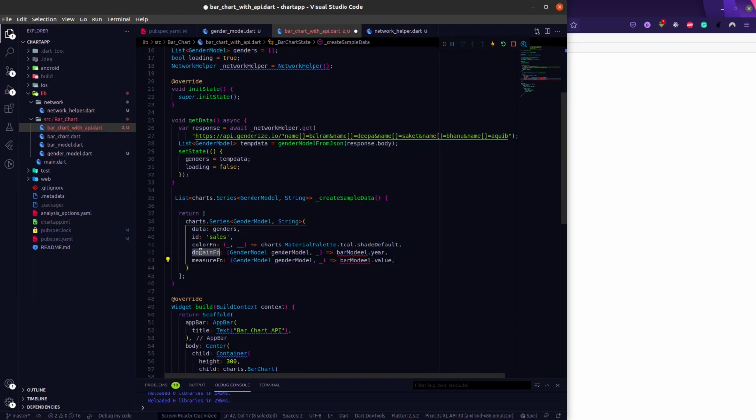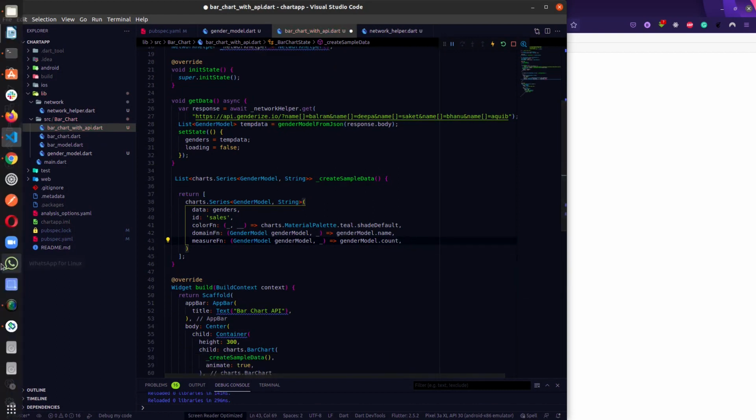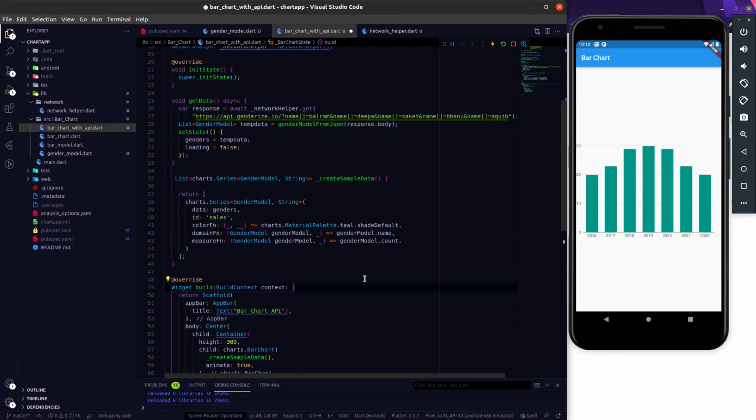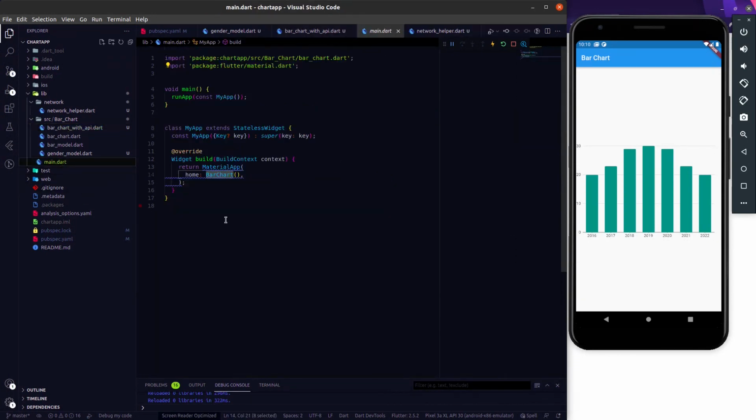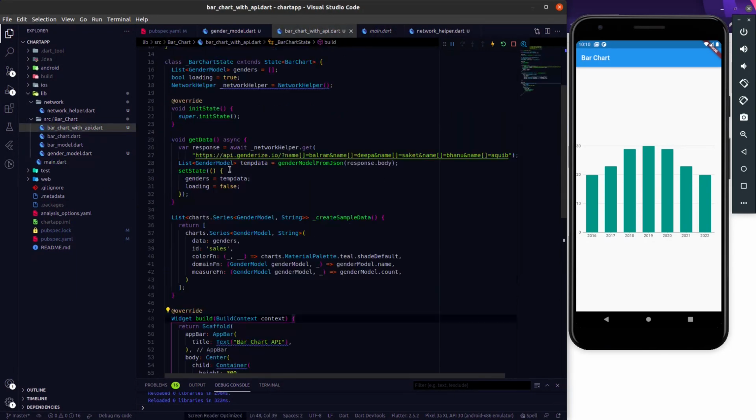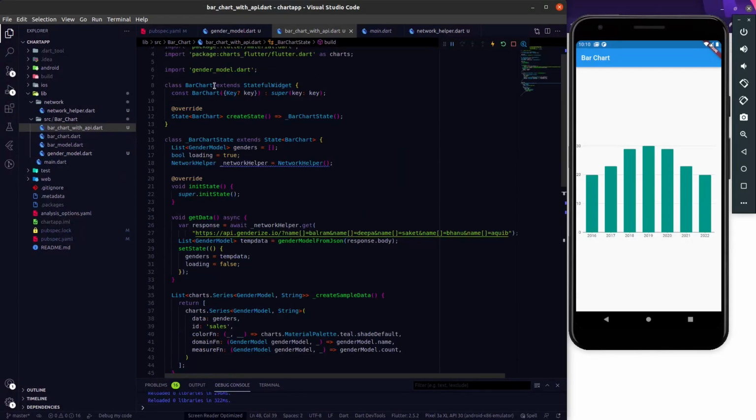As I told, the domain function is the x-axis. So in our gender model, the x-axis will be the name, and the y-axis will be the count. We haven't visualized everything yet. Let's hit Control S first, and let's go to the main.dart file. In the main.dart file, instead of this bar chart, we have to change the name also. So let's change the name from bar chart to bar chart with API.